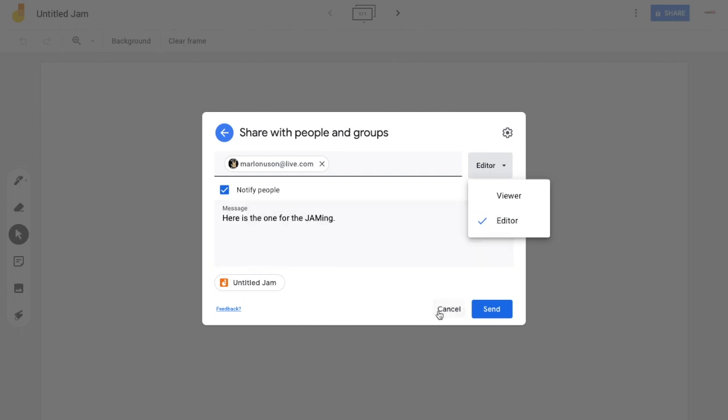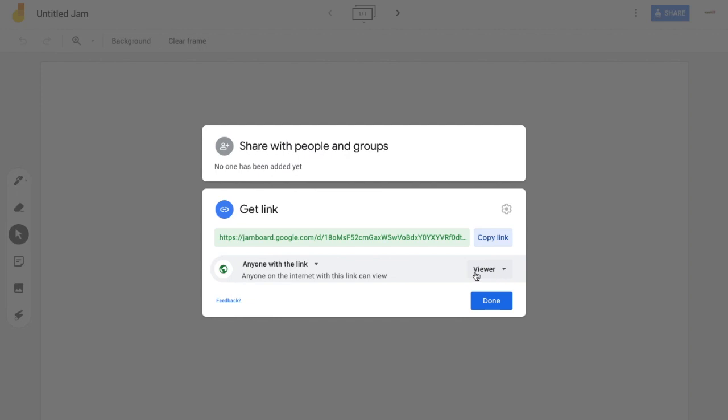Okay, I'll just cancel this because I want to show you another way to share this jam. There we go, back to this earlier box. This is exactly what I need. I will be sharing the link to people whom I want to edit the jam with me.